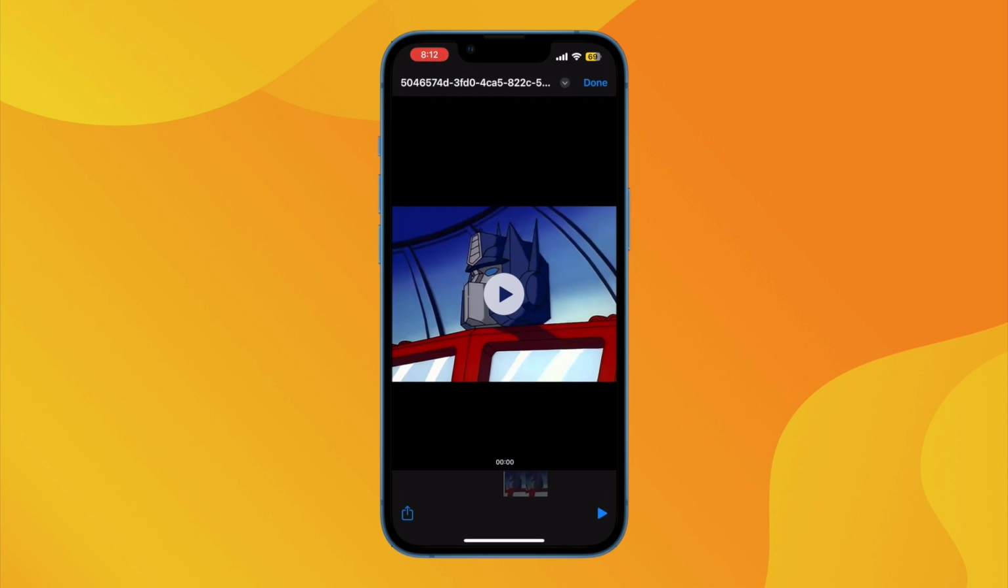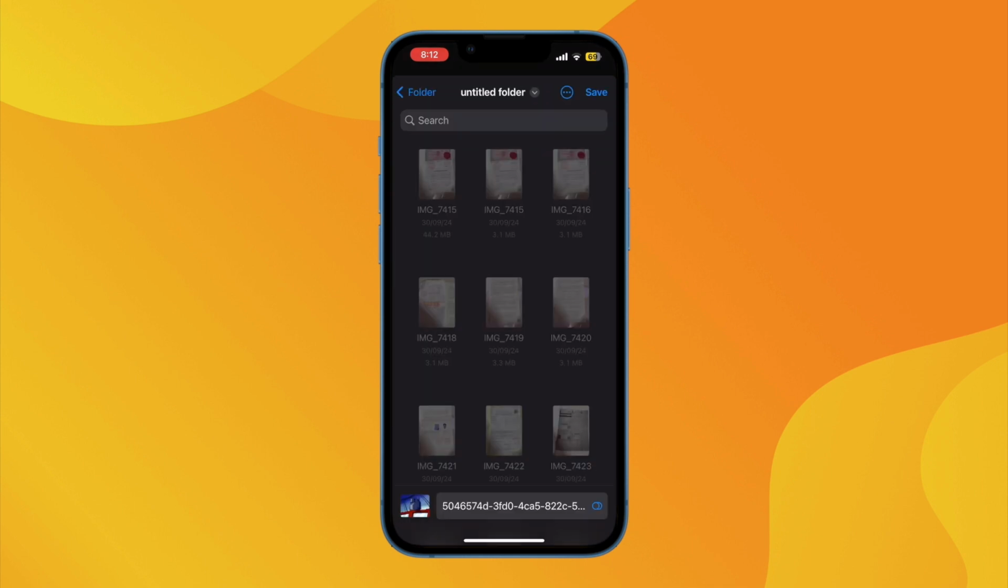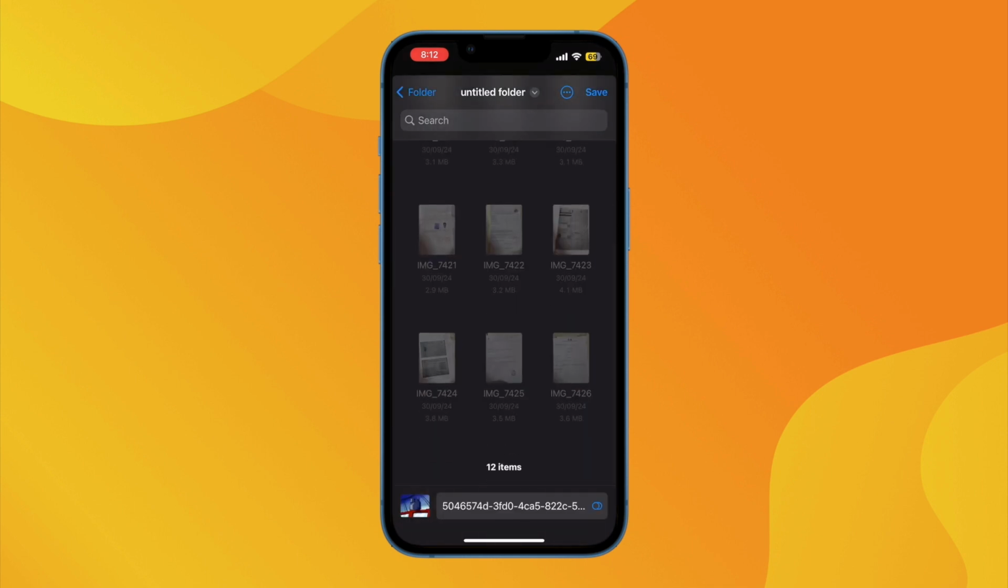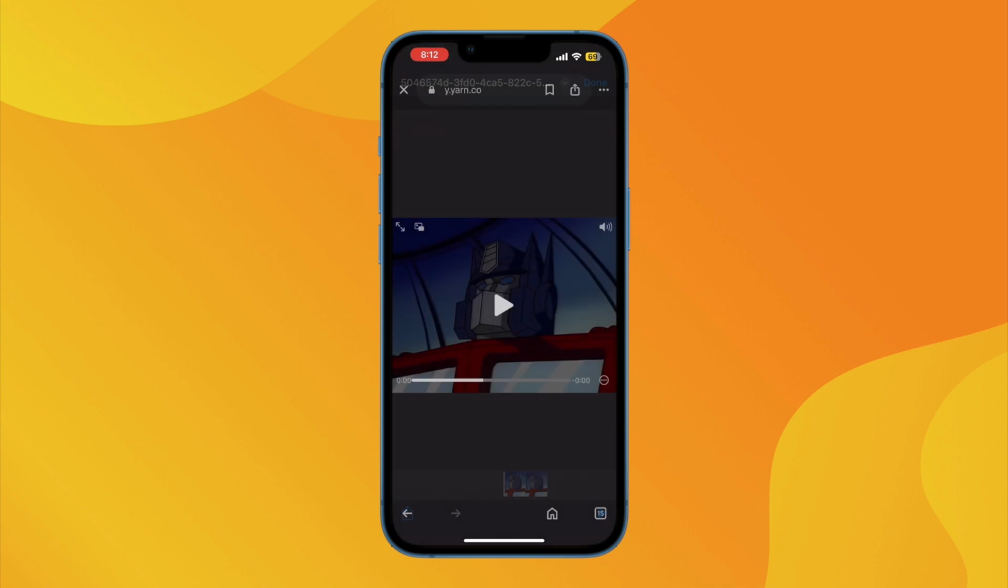At the top, you'll see a drop-down arrow next to the file name or address bar. Tap on that and choose Save to Files. Now, select your desired location to save the video, like Downloads or iCloud Drive. Then tap Save at the top right corner. After that, tap Done. That's it.